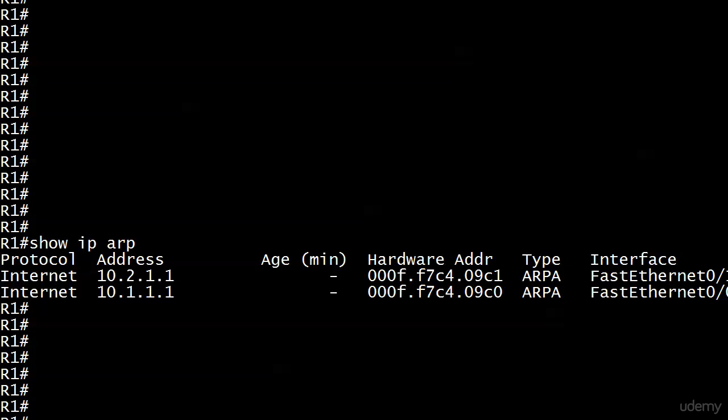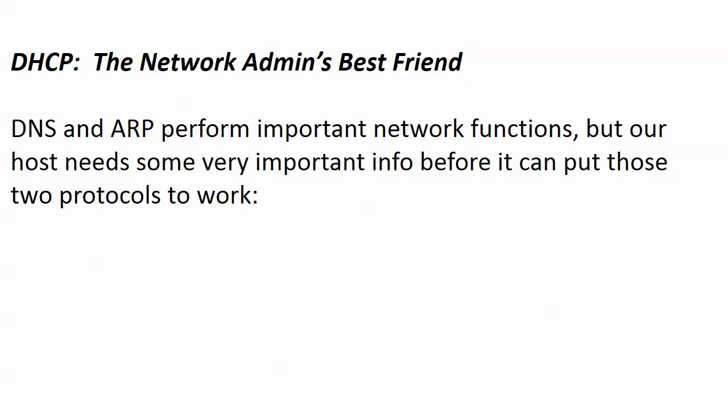Just show ip arp. Coming up next, why is DHCP the network admin's best friend? We'll talk about that and see DHCP in operation with a walkthrough. Very important material for your exam, and it is coming up next.